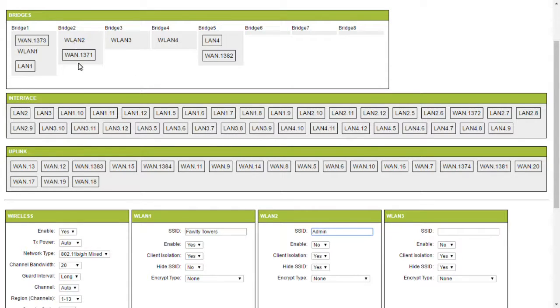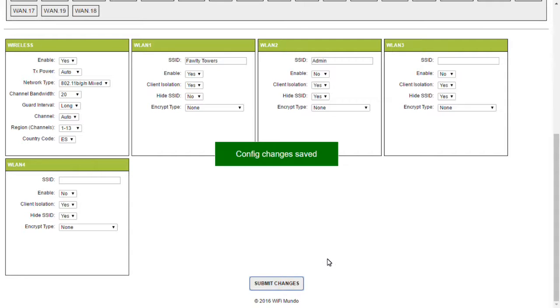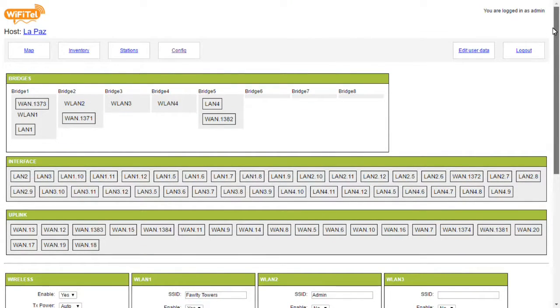and would associate it, if you remember up here, to that VLAN. And then, at the end, we just need to submit changes, and the configuration is changed. And that changes the configuration throughout the whole system with every access point.